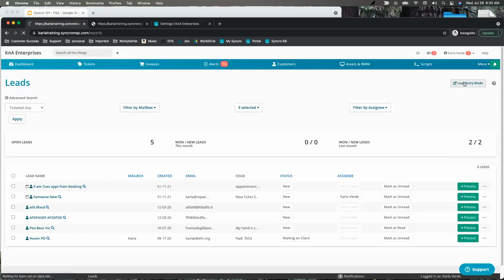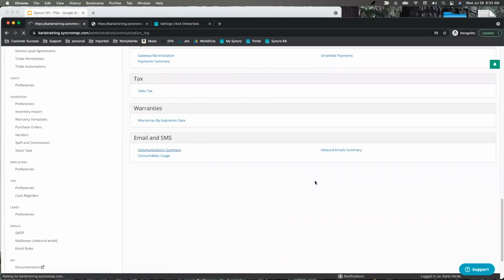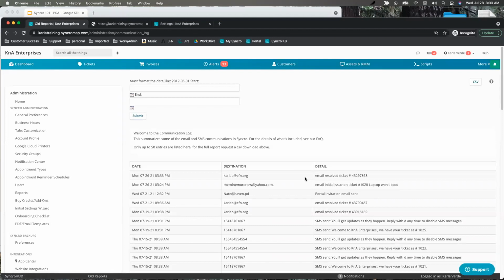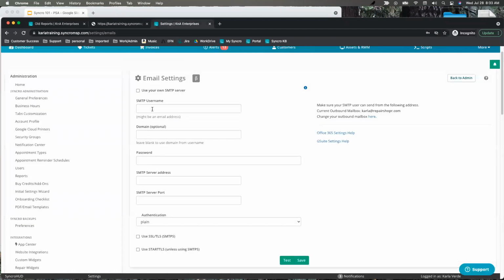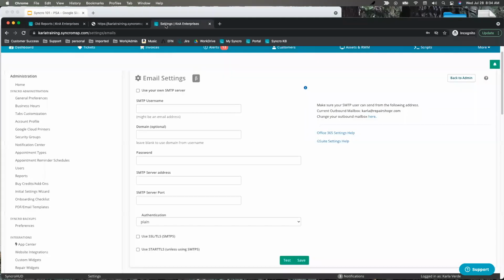go into my reporting. In reports, all the way down at the bottom, we have this communication summary, which is all outbound communications. So emails sent out, SMS messages sent out. This only reports on what we do. So if you have SMTP set up, we can't report on this because this is your SMTP server. So if you want nice, good reporting, you're going to want to stick with the Syncro stuff. But if you trust your SMTP server and you don't seem to have any issues, you won't need the reporting. So don't worry about that, but know that that's a thing.